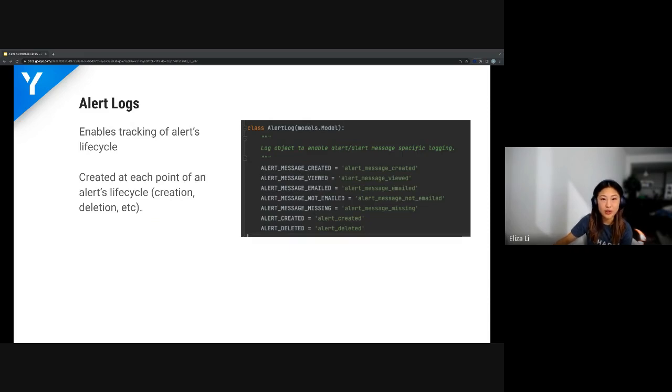We also have an alert log model, and this model enables tracking of an alert's lifecycle, and an instance is created at each point of the alert's lifecycle. So creation, deletion, alert message creation, etc.